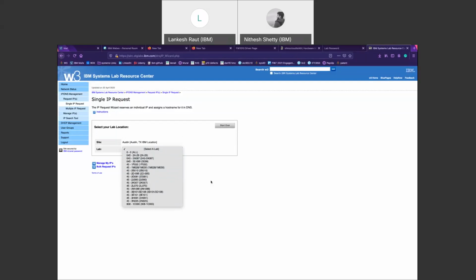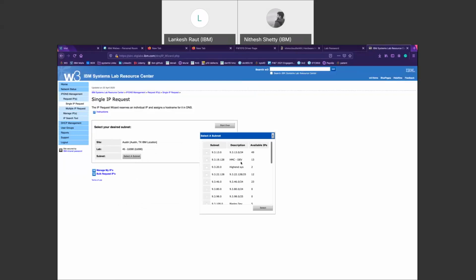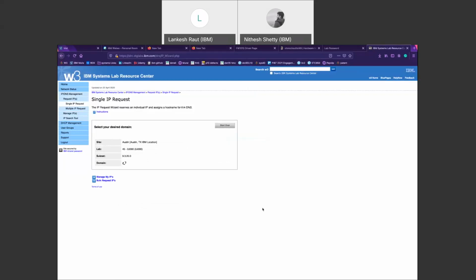Single IP address, IP request. Sorry, I am already recording it, so even if you are missing something, it's okay. You can go ahead. Single IP address, then you'll select Austin, and then here you will select 2J090. Then the subnet would be high-end systems.